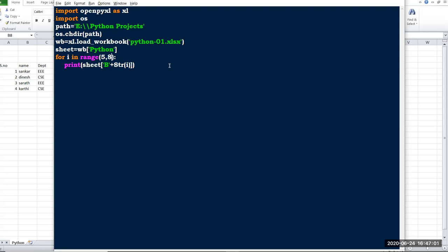So in here you have to give 9, because if you give 8, the range function will print 5, 6, 7. Okay, so if you want to print 8 you have to give 9 here. If you want to print 10 you have to give 11 here. Okay, so here I'm giving 9.